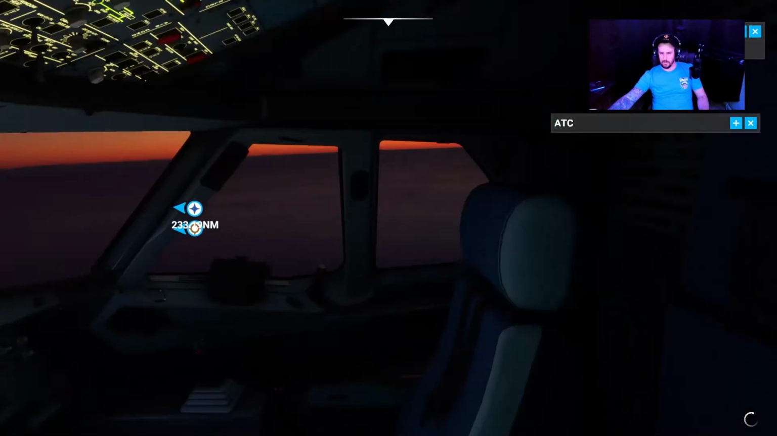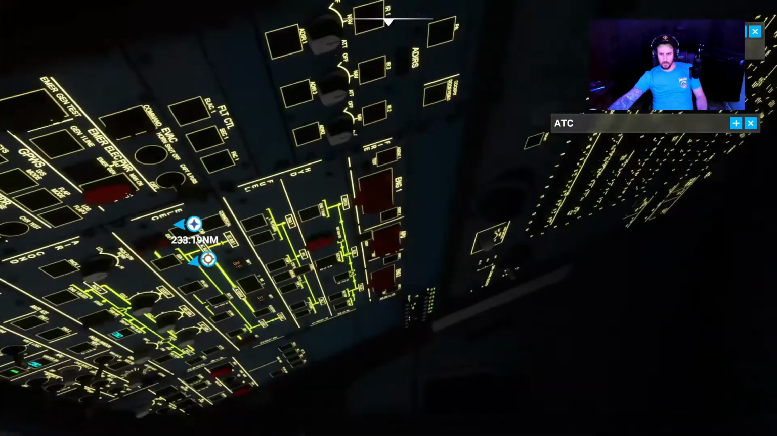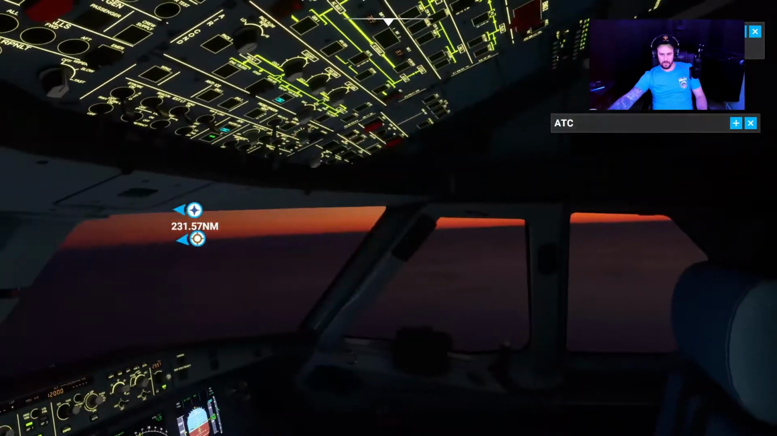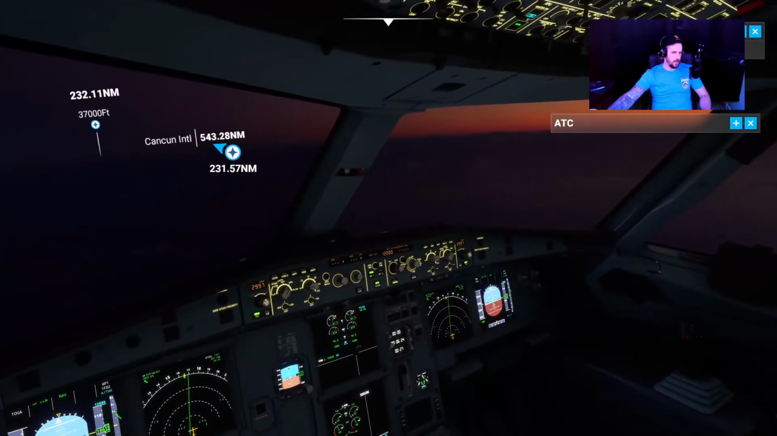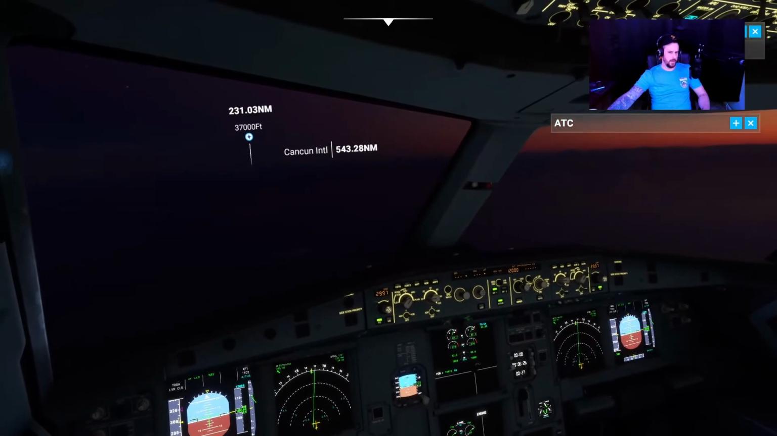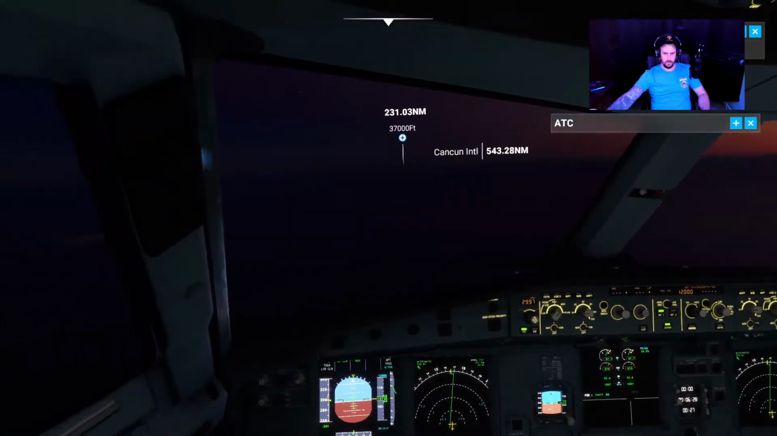But yeah, y'all can look in here and look at this beautiful plane I'm in. It's one of my favorites. This is the most popular commercial airliner in the world.